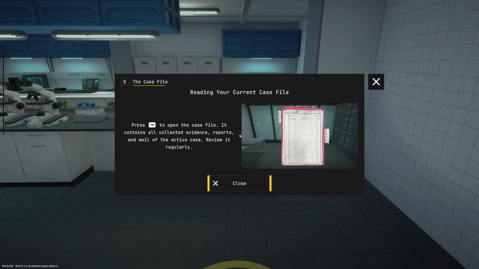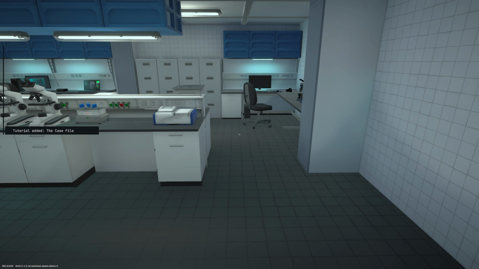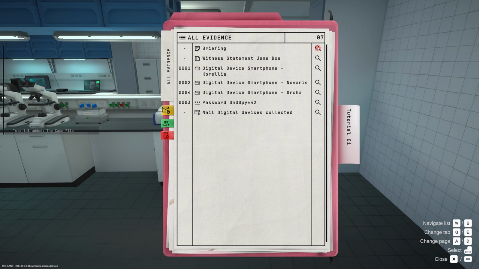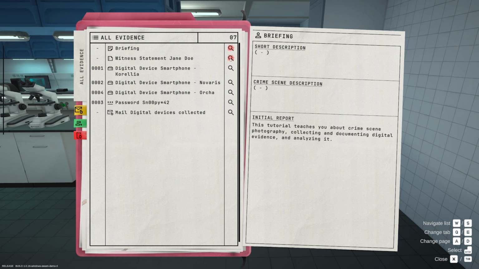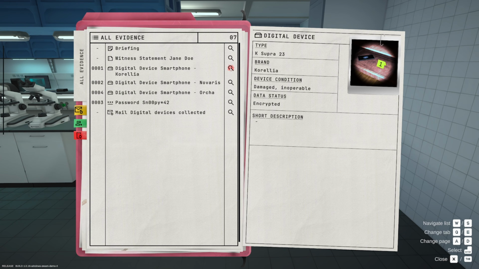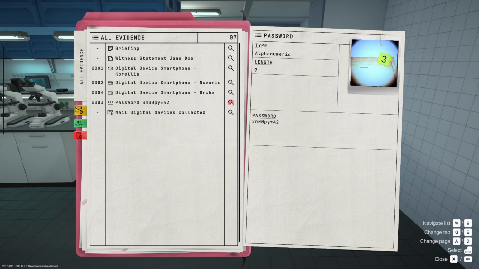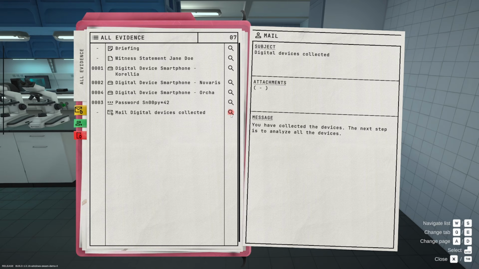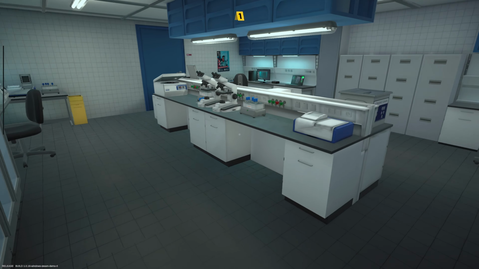The case file. Press tab to open the case file. It contains all collected evidence, reports, and mail of the active case. Review it regularly, which we just did. So we have our briefing, the Jane Doe witness statement, our Corellia K Supra, Novaris N7, our Orcha 01 Pro. We have our password and the email just showing that we collected evidence.